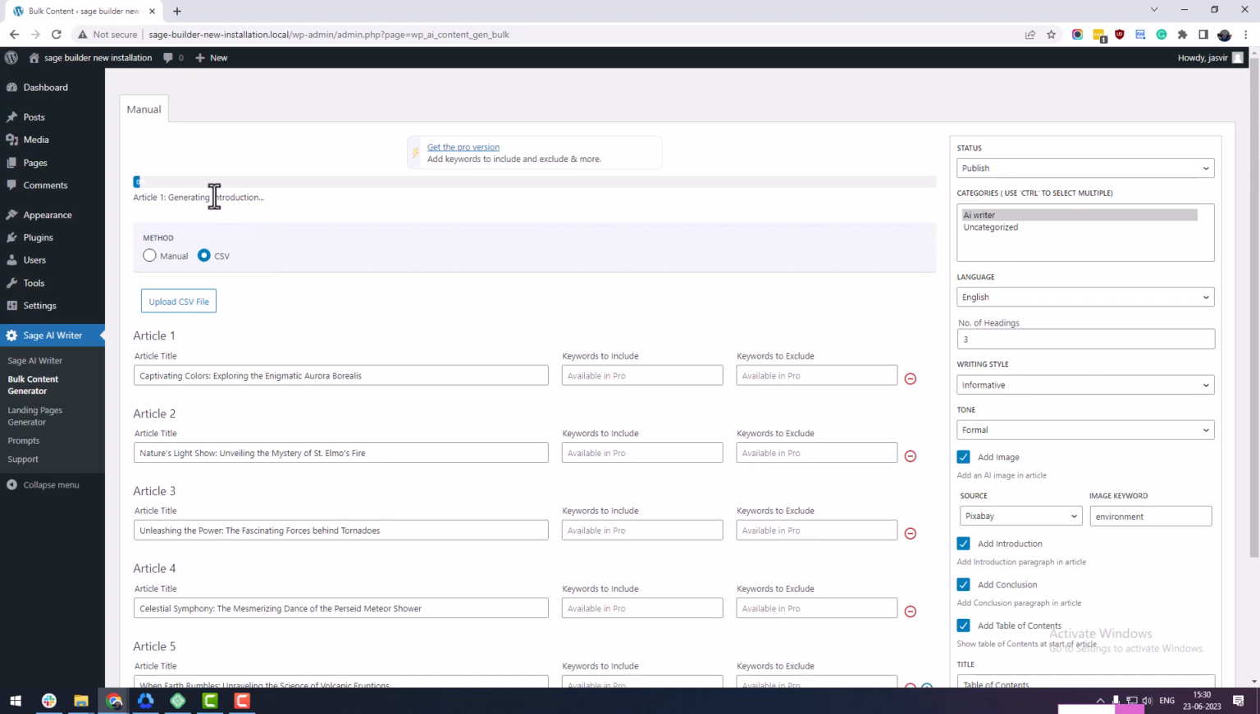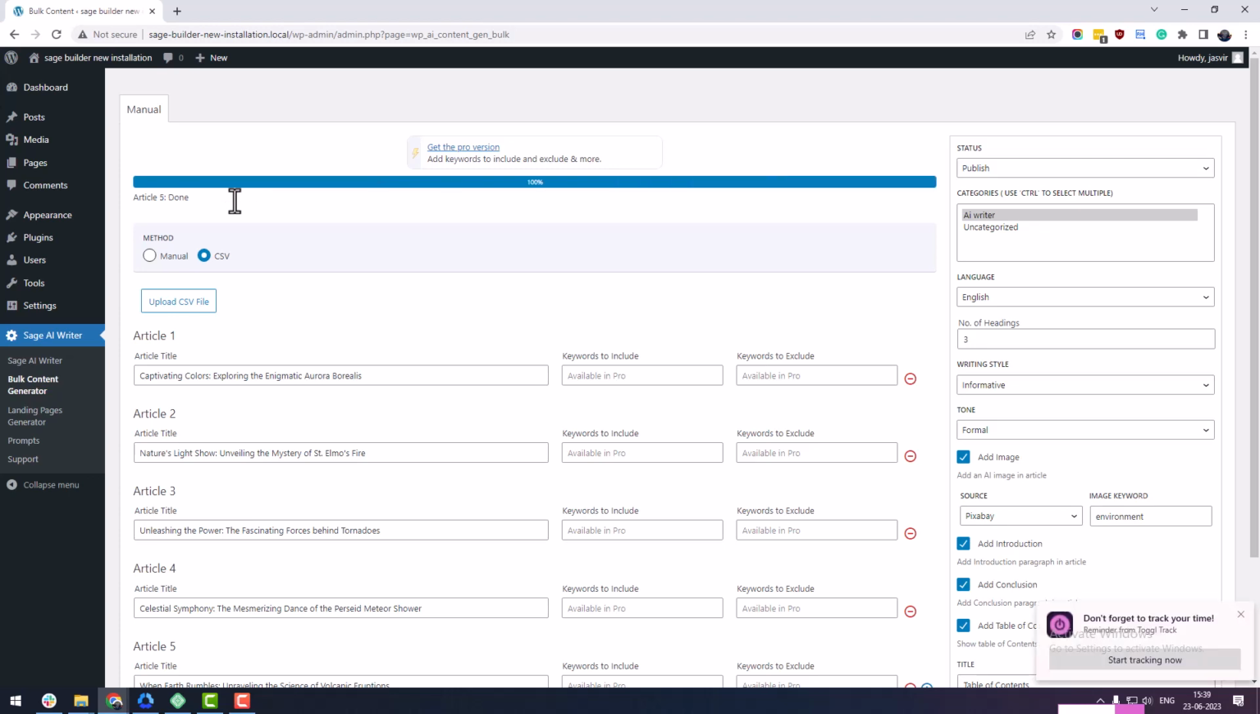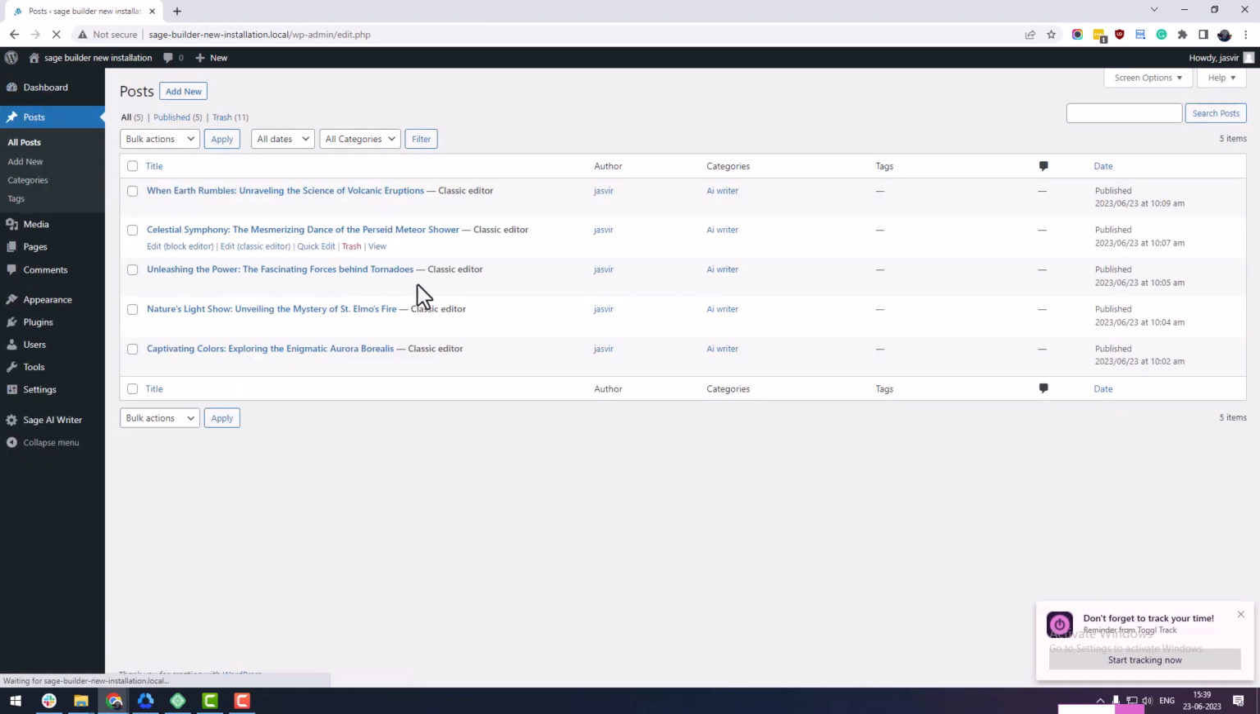You can check the progress details under Progress bar. Once done, then all your AI generated articles will show under posts. It's this easy and fun.